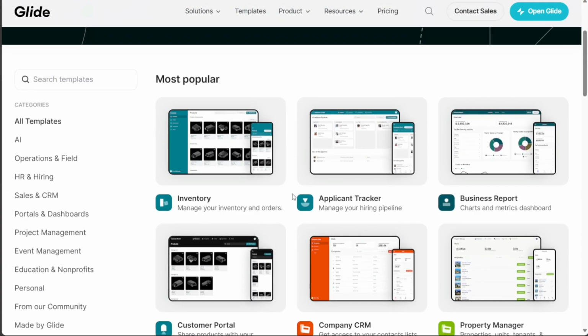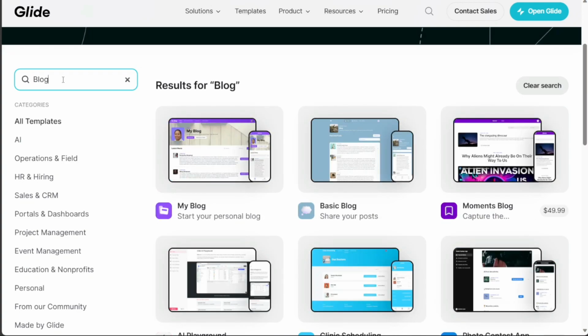In the Templates library, you'll notice that templates are organized into various categories which you can browse through using the left menu. A search bar is also available for finding specific templates. In this case, as we're aiming to create a blogging app, type blog in the search bar. The results will display a range of blog-related templates. For this tutorial, select Basic Blog.